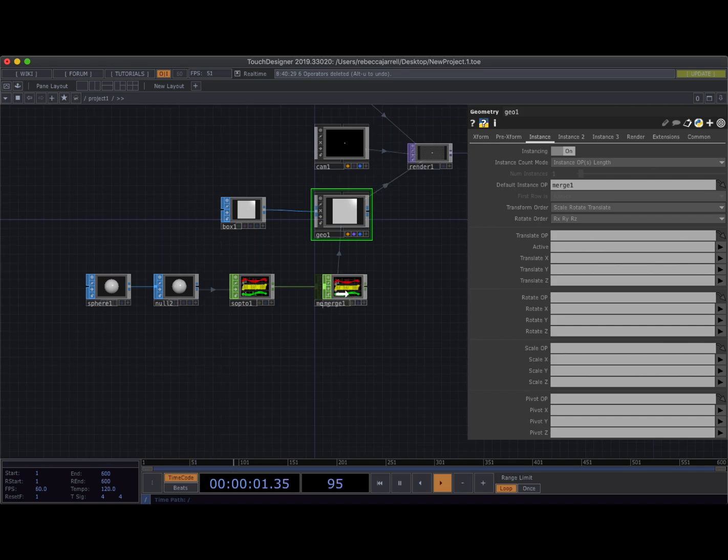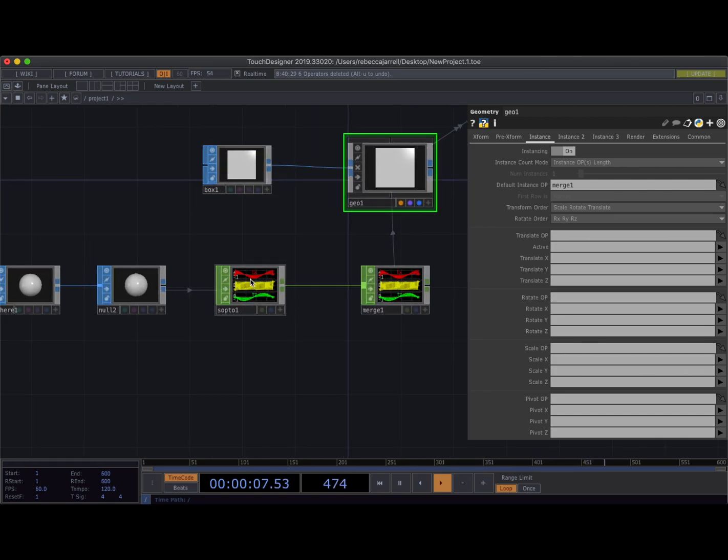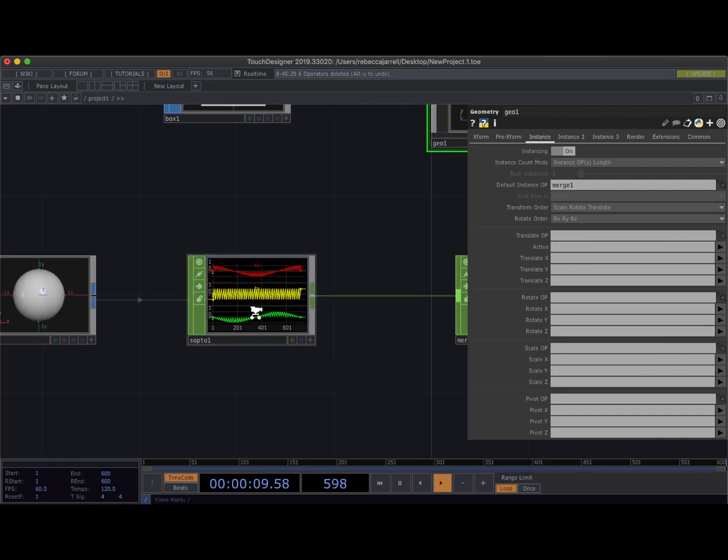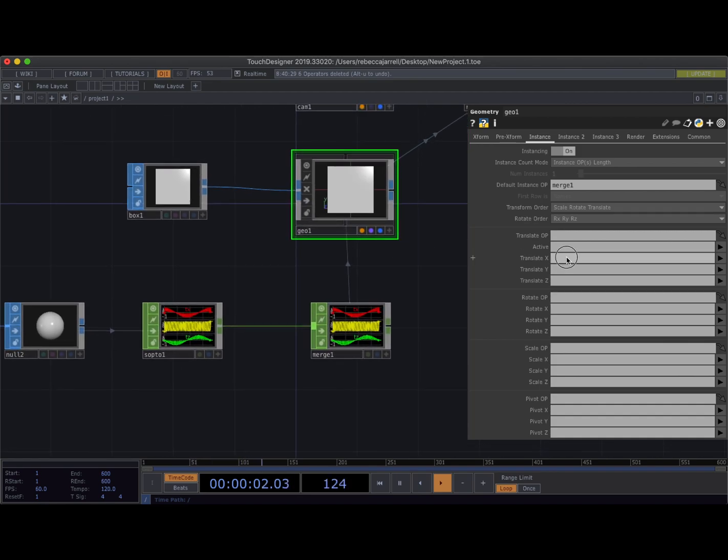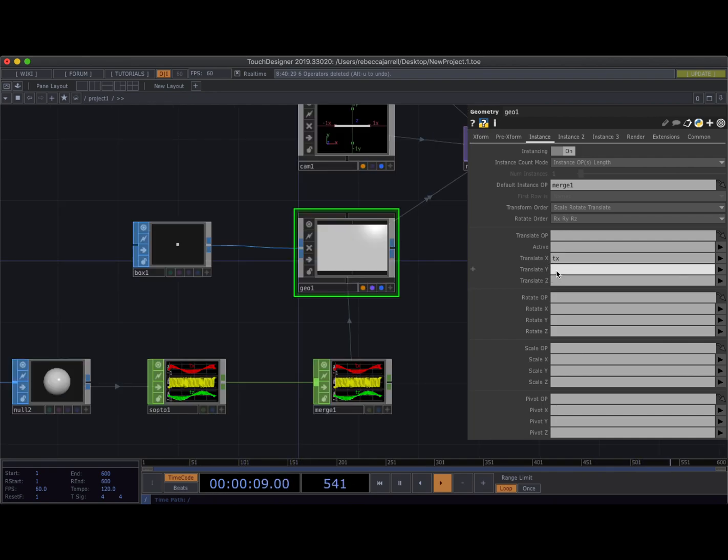So I'm going to drag this final merge operator into the default instance op here. And now I have all of my points in order. I can see what they are called: tx, ty, tz. That makes sense. So I'm going to tell my geo, for the translate x for all of your instances, I would like you to look inside of this operator, merge one, for the channel that is called tx. Awesome. And then ty for ty. Beautiful. And tz.